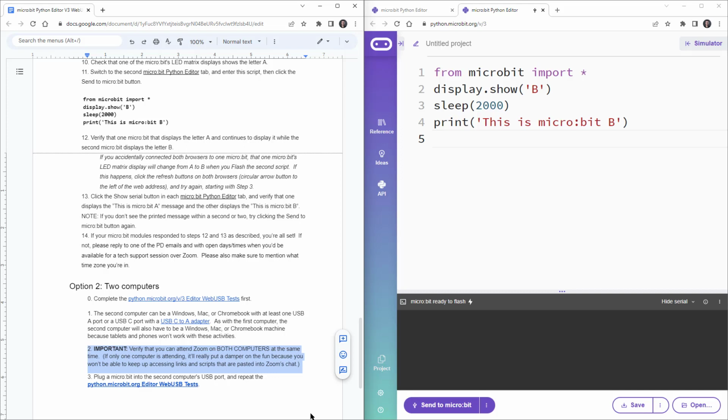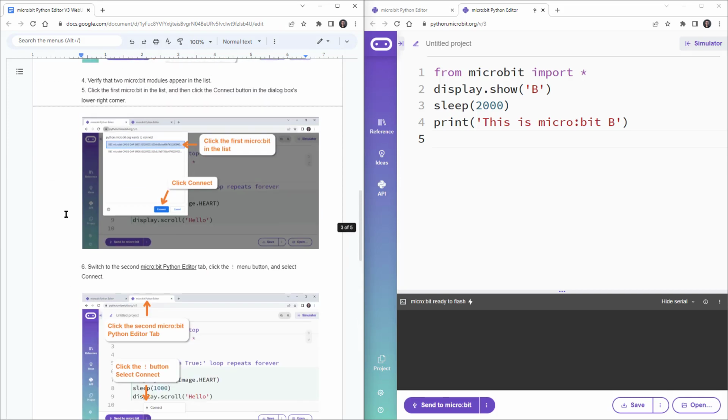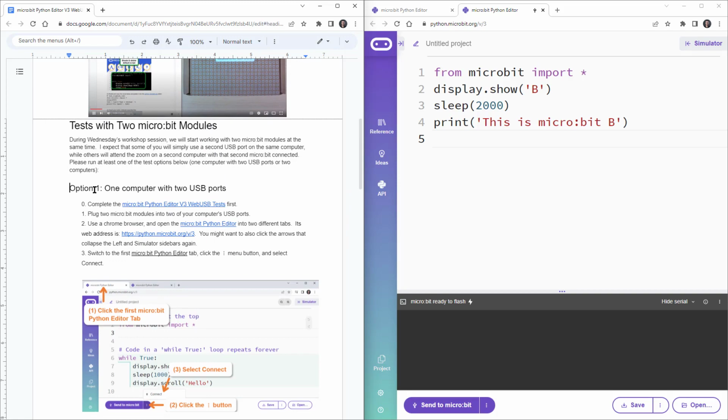Again, since I will be pasting a lot of scripts and links into the Zoom chat, if you have one computer that you can't get scripts to quickly because it's not on Zoom receiving those scripts, it's going to be really difficult to keep up. So if your second computer can also be attending the Zoom workshop, then perfect. Otherwise, do everything you can to connect both microbits to one computer, as in option 1.